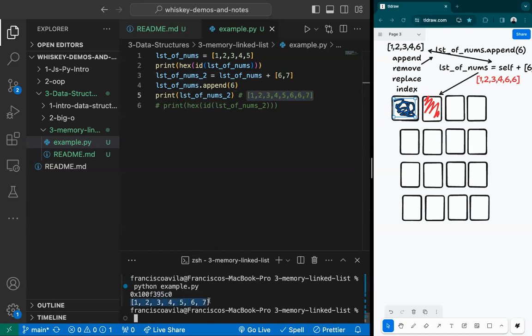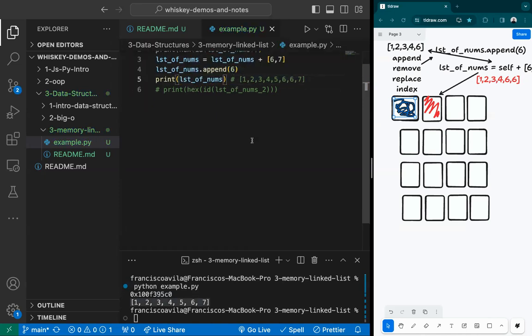I still see 1, 2, 3, 4, 5, 6, 7, because even though this was appended, it never changed the value being occupied on list number 2. Regardless of whether I changed the name of the variable or not, what I am doing is a variable assignment. It's just that I'm utilizing the same variable.